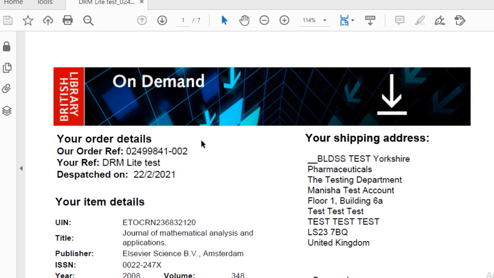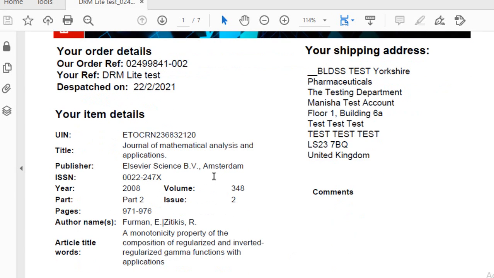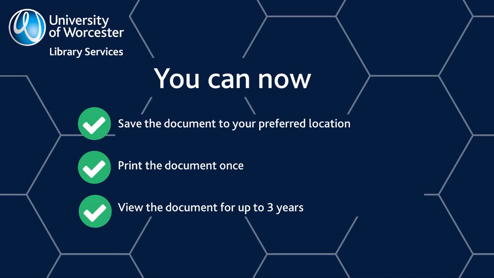If your username and password work, you should see your PDF document appear on the screen. You can now save the document to your preferred location, print the document once, and view the document on your device for up to 3 years. Next time you receive a document from the British Library, you will not need to register for an on-demand account and can simply follow the steps to download and open your document.